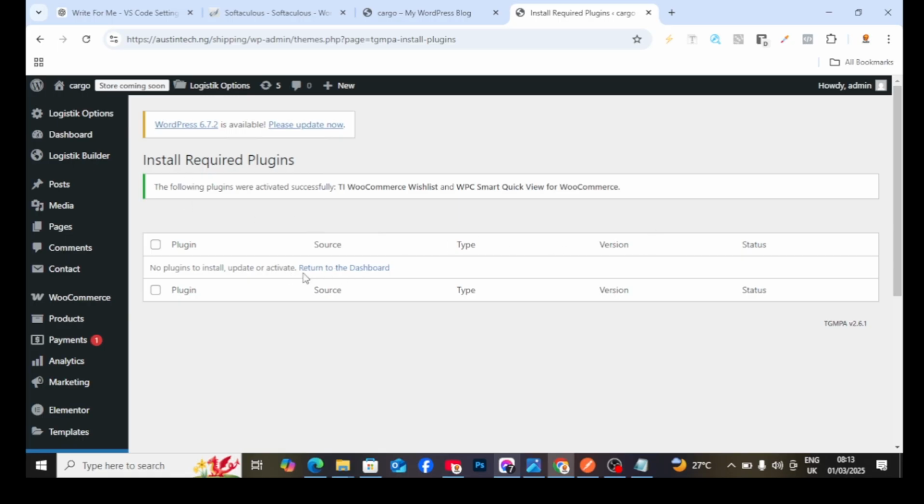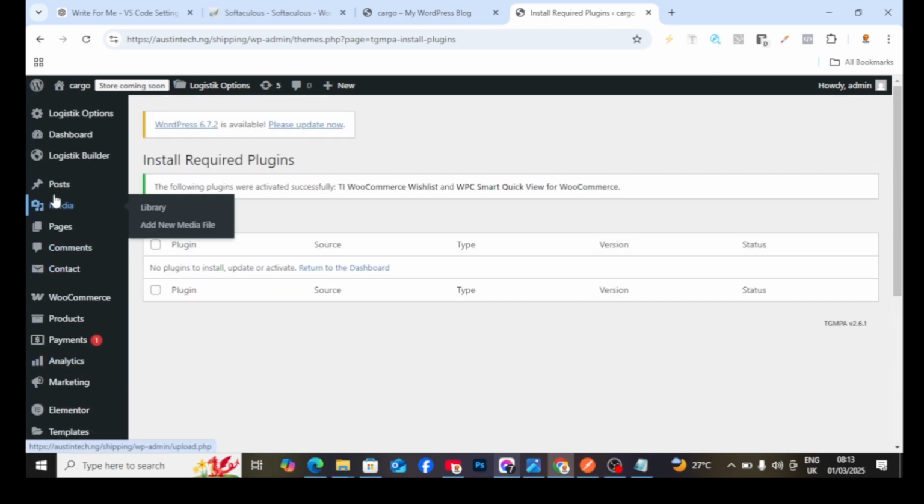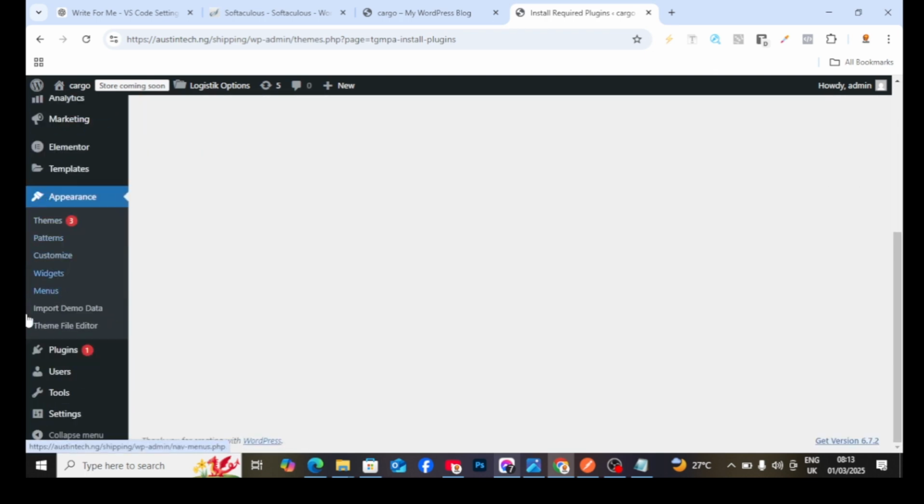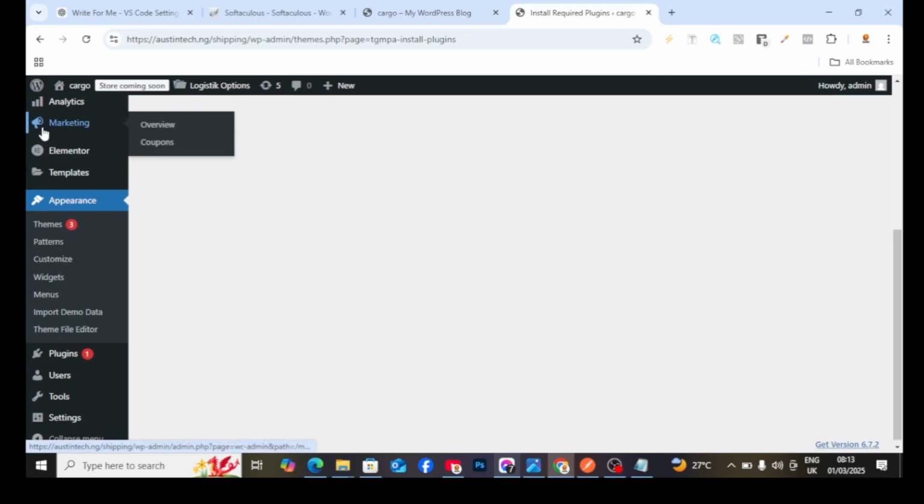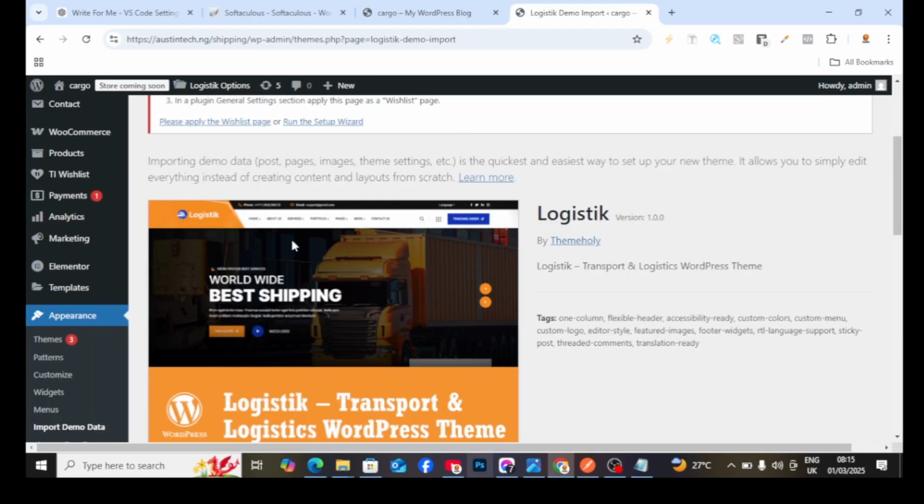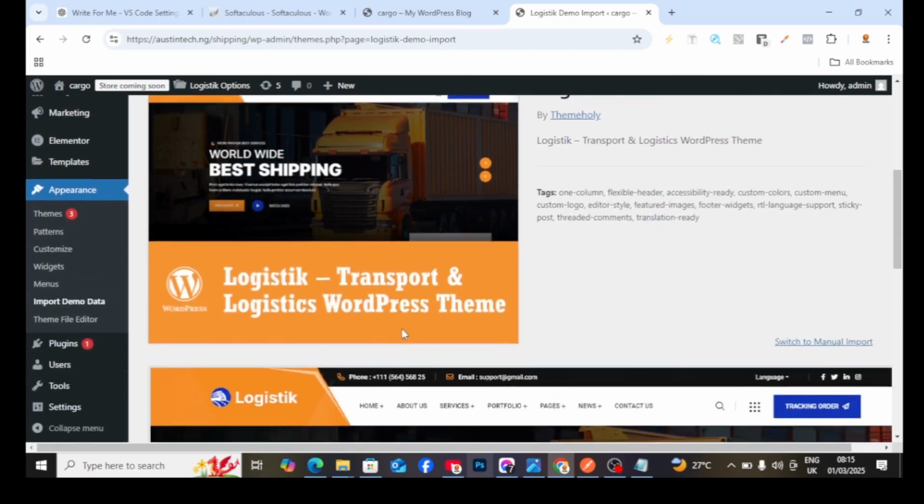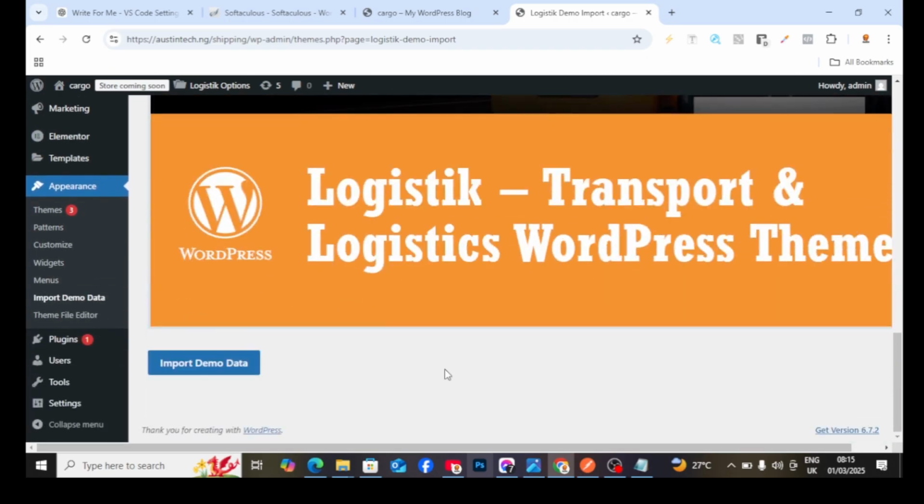Now all the plugins have been installed and activated successfully. As you can see, the list here now has increased. That is to show you that the whole plugins have been installed. So you hit on refresh. Now you hit on import demo data here.